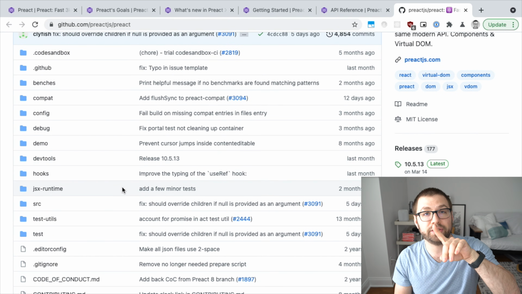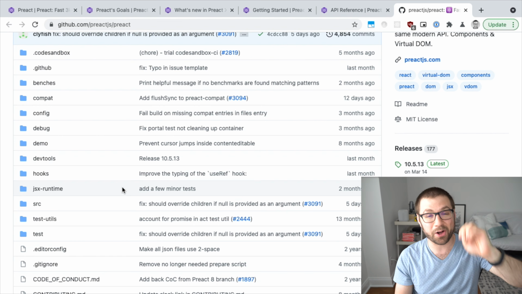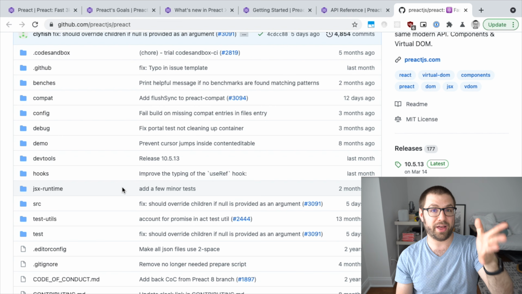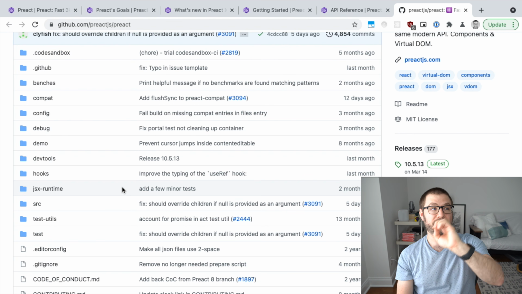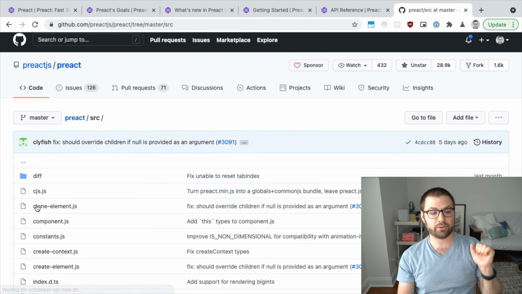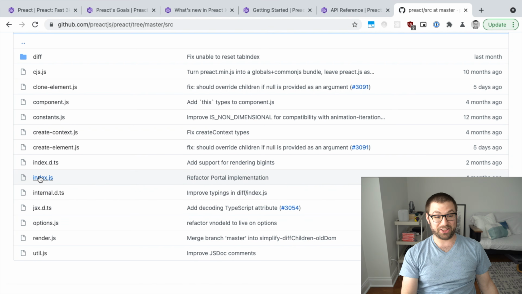I have tried to read the React source code many times and just fail. It is a large, complex code base by necessity, but also that necessity makes it very hard. The barrier to entry is very high. However, I can go into the Preact source code and there it is, which is just lovely.